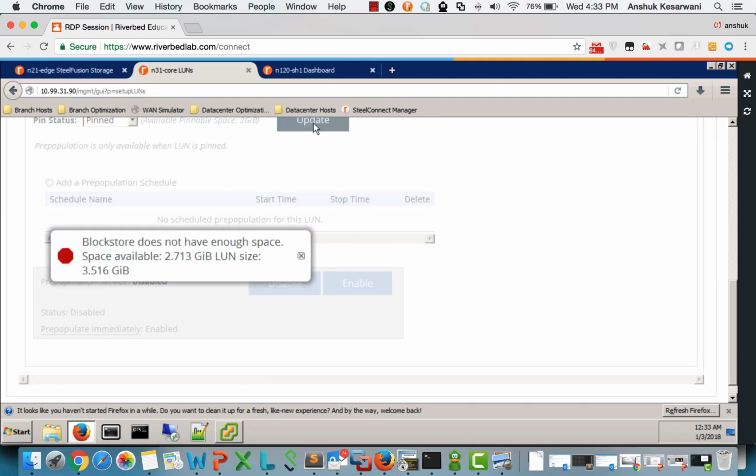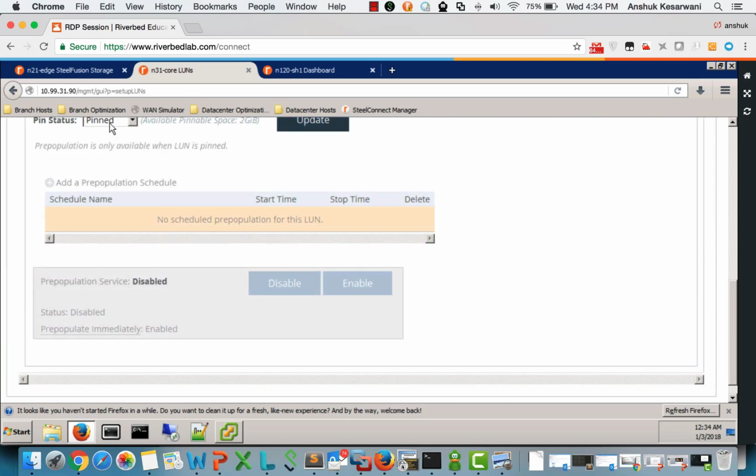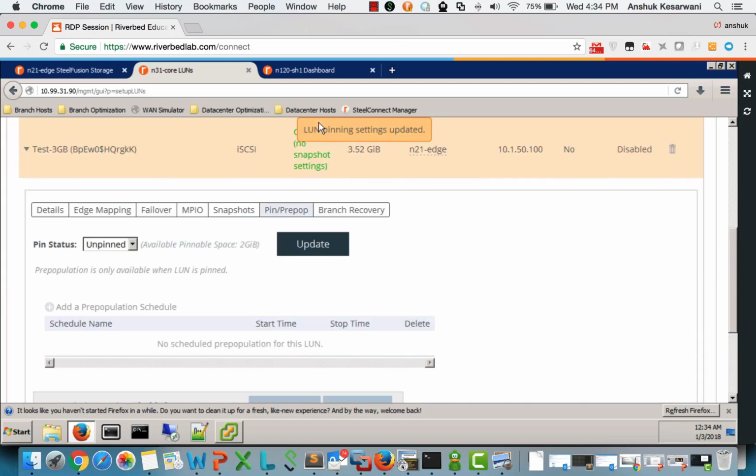Let's try to add another LUN for pinning. If you see here, it immediately pops up an error stating that the block store doesn't have enough space. Space available is 2.713 and the LUN that I'm trying to pin is 3.516 gigabits, because on the edge I need to have the exact size available in my block store, which in this case I don't have. So it is giving me an error that I cannot enable pinning. So let's leave it unpinned.